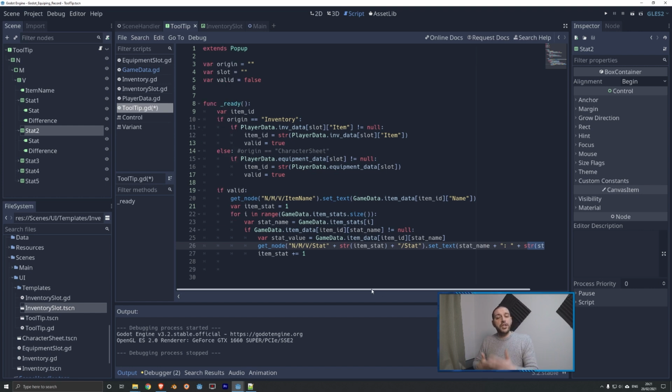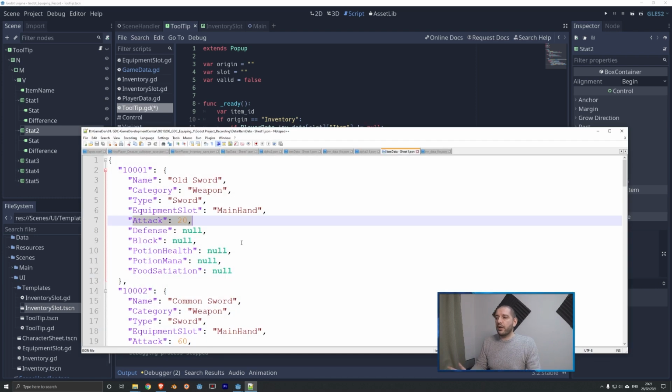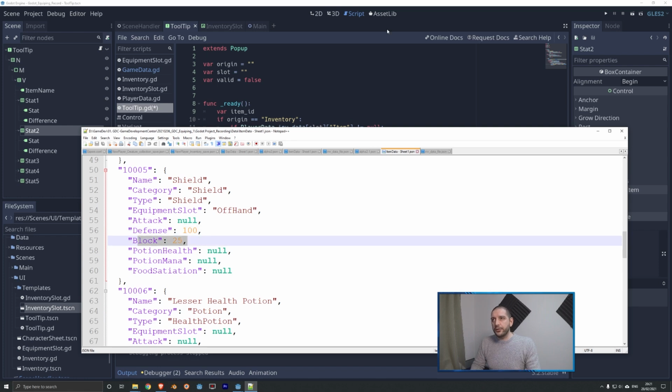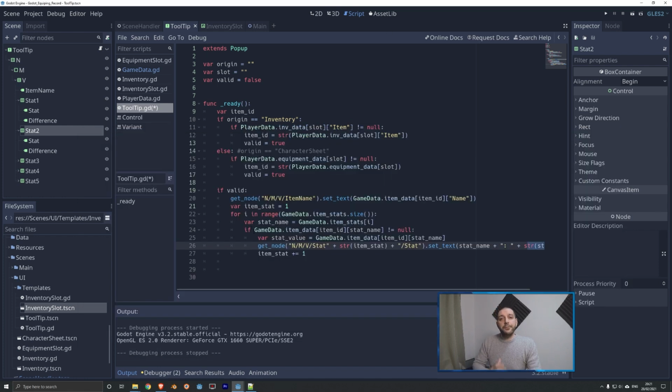Now, of course, as we continue to loop through this array, we may have some items, for example our shield, which have both a defense value and a block value. As we have found a valid stat to show, we're going to increase our item stat by 1, making this now 2, and then the next time we find a valid stat to show in our tooltip, using our string item stat reference here in our node path, we make sure that the next stat that we find goes into HBox container stat 2 and the next one in HBox container stat 3. Thereby we're showing our stats underneath each other.